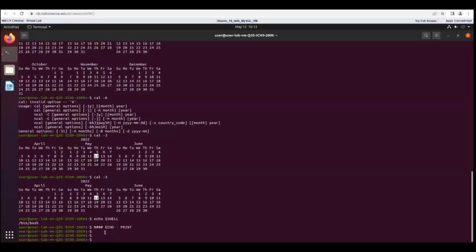Next one, suppose. Now everyone is working on the Ubuntu version. I want to find my version. Which version am I working in, or which version do I want to find out? So these are some basics.